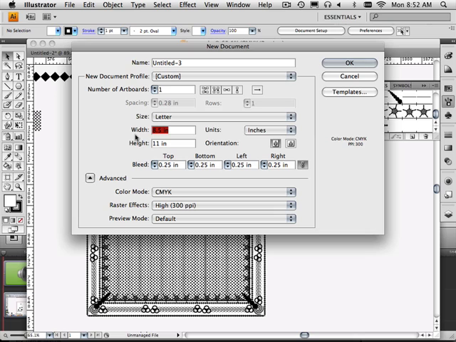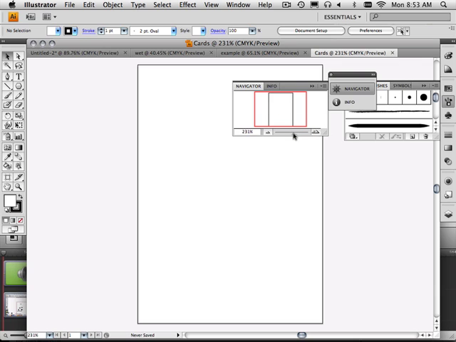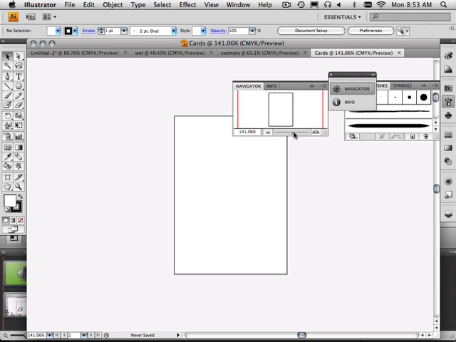Well, as I said, the width is going to be 2.5 and the height is going to be 3.5. That's my starting product. Does it have any margins? No. It's a single flat object. So here. And I'm going to label this cards. Okay, so I have my starting project.